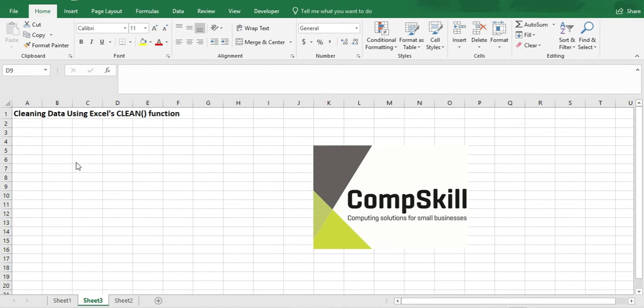Today we're going to carry on our series of working with cleaning data. This time we're going to use Excel's clean function. So just to recap, in the last video we talked about Excel's trim function. The trim function is one that removes unnecessary spaces in text.